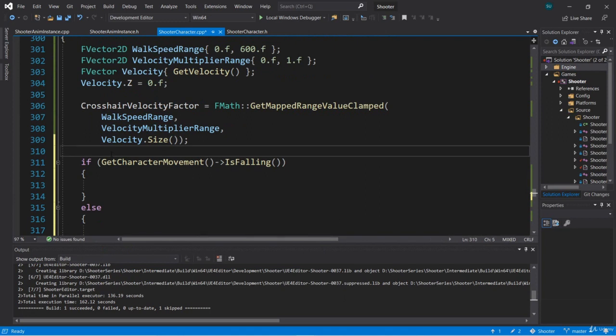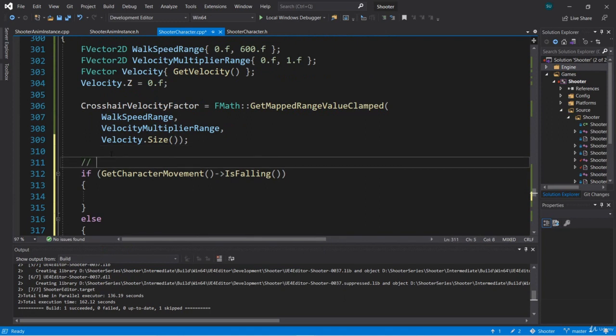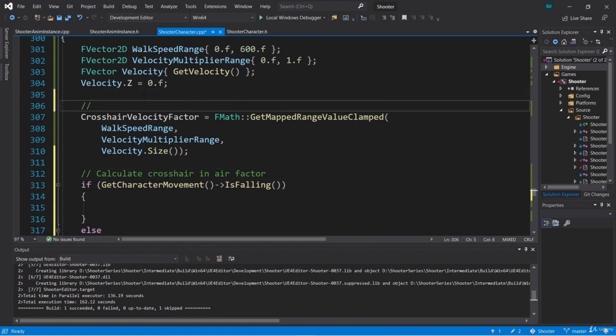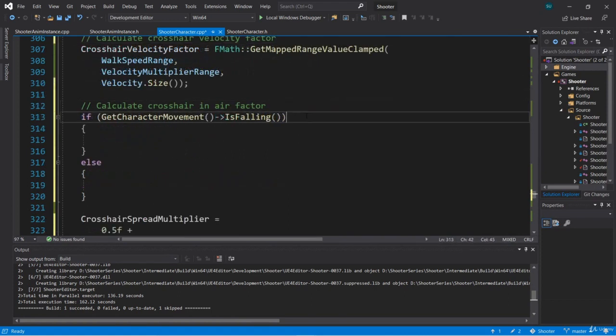Now we're going to have to comment these so we can understand what it is we're doing. For this, we're going to calculate crosshair in air factor. And then of course up here we're calculating the crosshair velocity factor. And I'll go ahead and just place a comment here that says is in air. We're checking to see if the character is in the air.